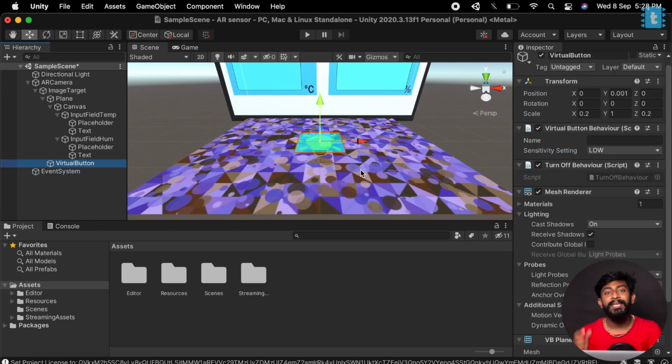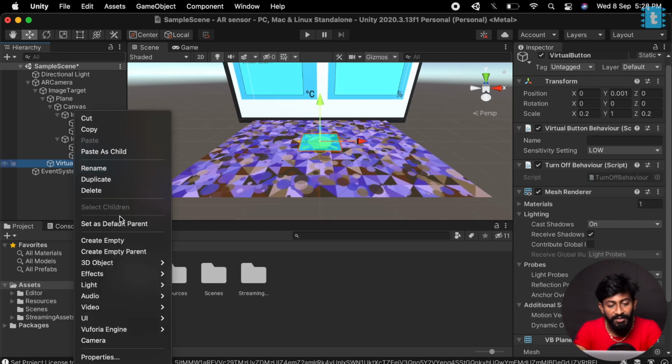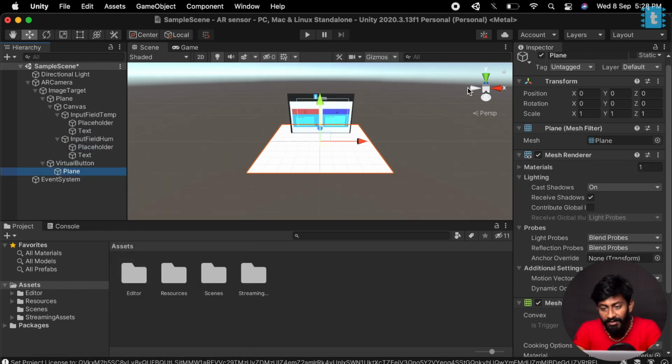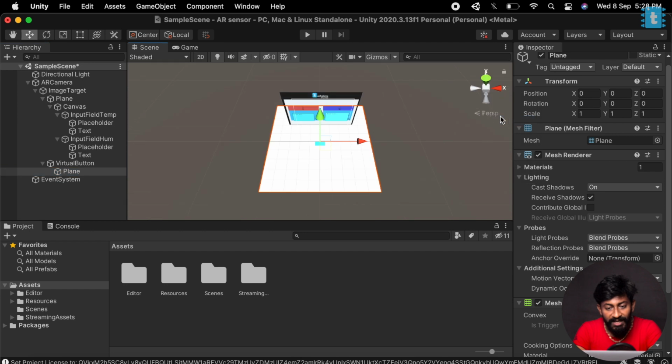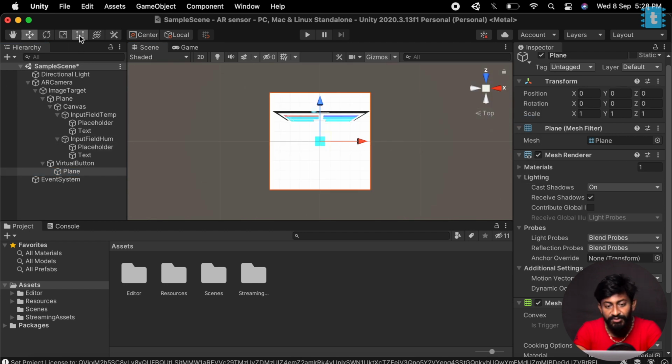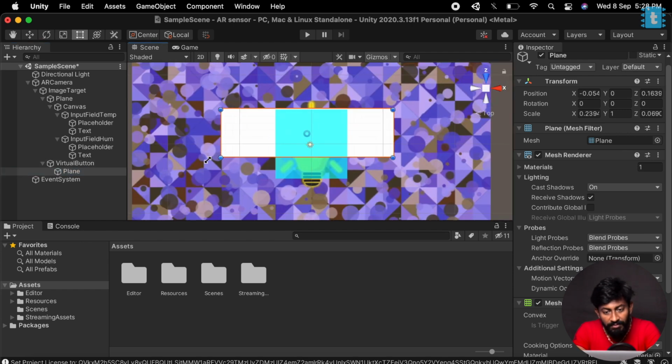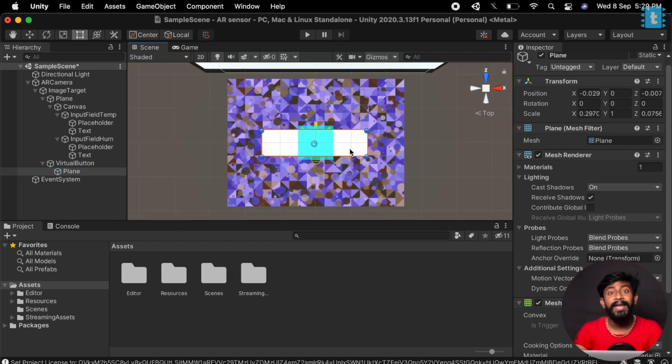Now as we need to add an image to this virtual button, I will add a plane over it. For that, just right click on this virtual button, go to 3D object and add a plane on it. Double click on plane, change its view to the top angle, and I will quickly resize this plane to the size of the virtual button. Perfect. Now I'll add an image on it.